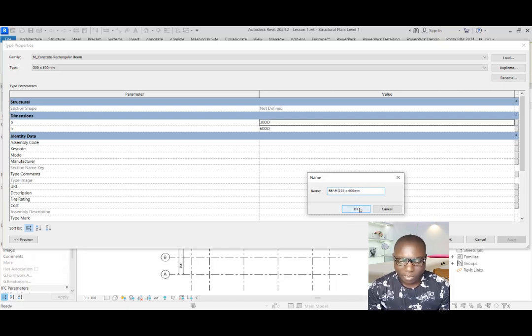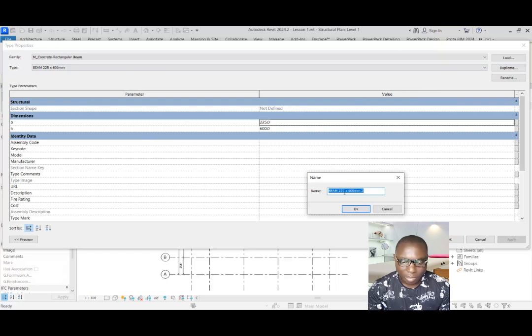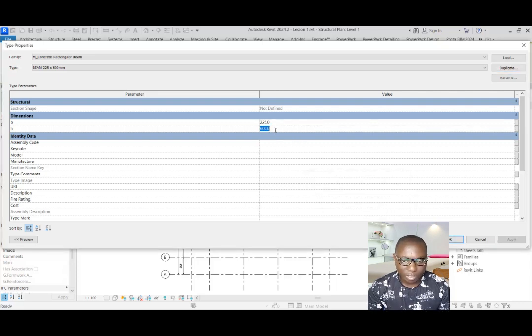We try this section, click on the OK option, and then we have to change it here to 600, just like this. We'll proceed to create another beam section, but you have to apply this one first. Then to create another beam section, you click on duplicate again. So we will be having the next section to be 500, just like this. Click on the OK option and then change here to 500, after which you click on apply.